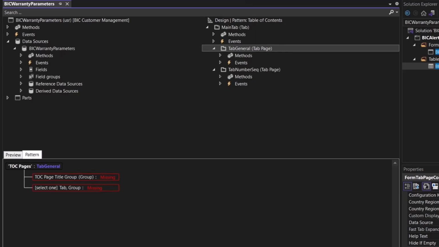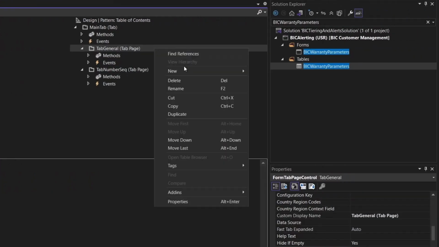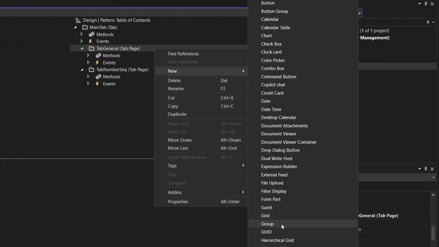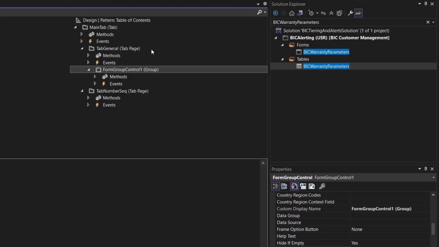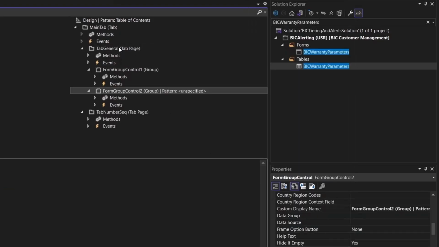To fix this, I am going to add two groups here. First, I'll right click on the tab page general, select new, and then click on group. And since we need two of them, I'll just do that again. Right click, select new, and then group. There we go. Now we have both groups added.